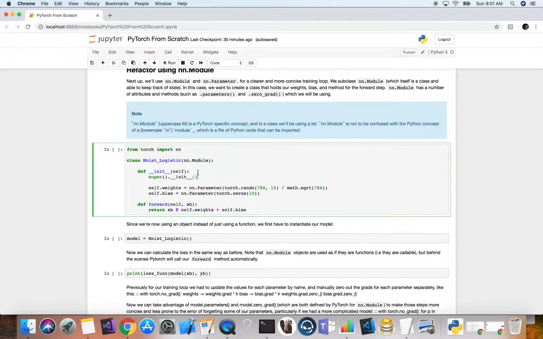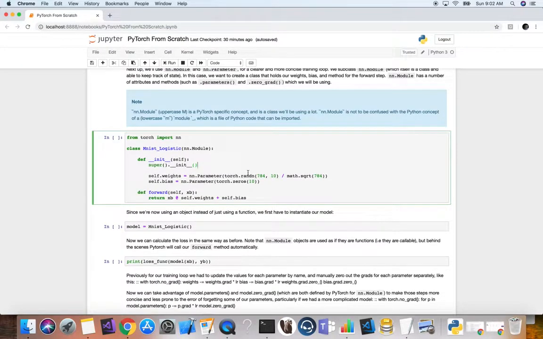You see, it's very concise now how we're putting everything together instead of having individual parts. Now with PyTorch, with our classes module and parameter, we can just put it in one place, and it's very easy to see, more readable and more convenient. As I said before, an nn.Module has a number of attributes and methods such as .parameters and .zero_grad, which we will be using.